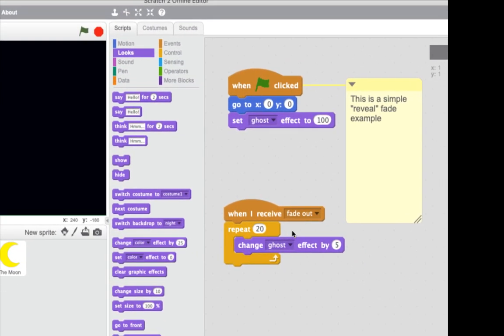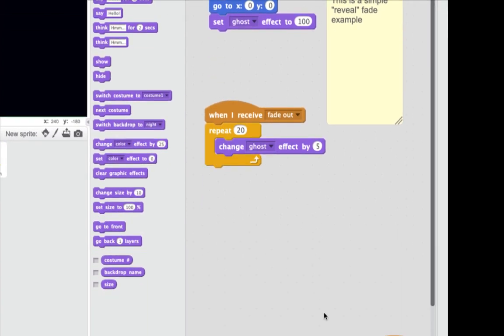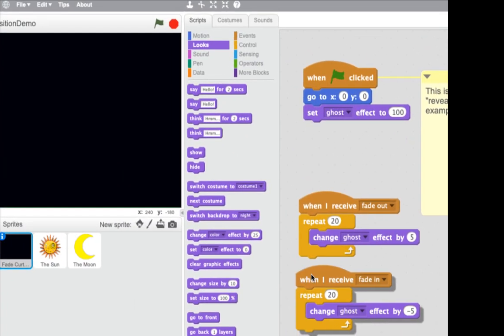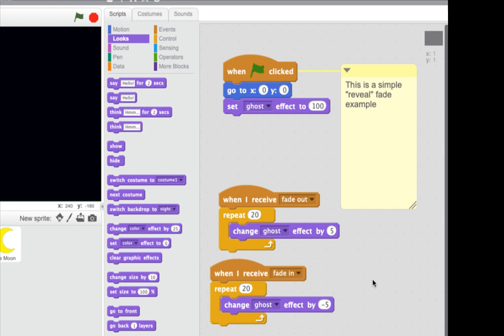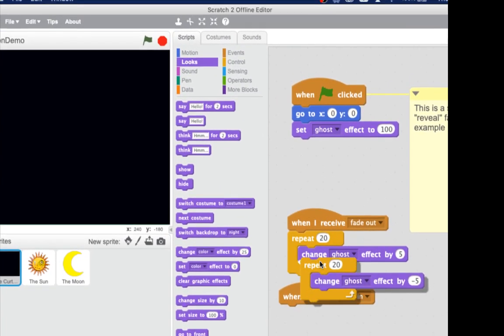So here's a fade out. Wait, I think I got them mixed up. Let's think about it together. Let's see if I screwed up. So if I want the scene to fade to black, then I actually have to decrease it, don't I? Because I want to make it become visible. So I've actually screwed this up. I've got to switch these around.